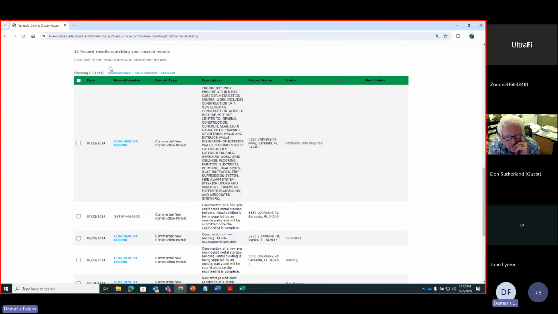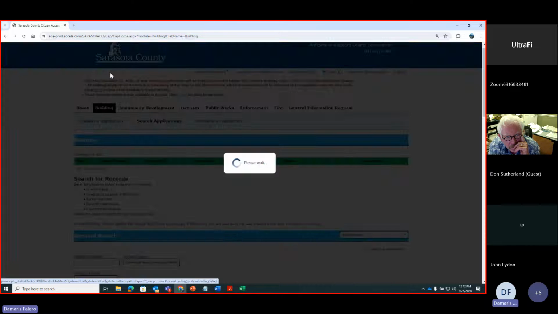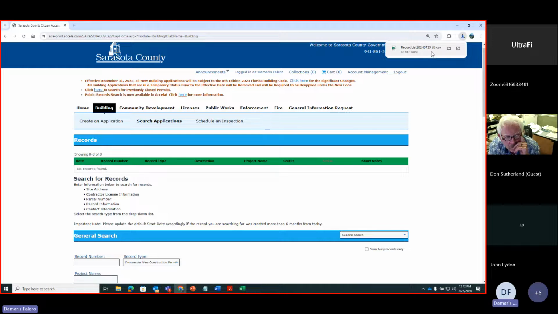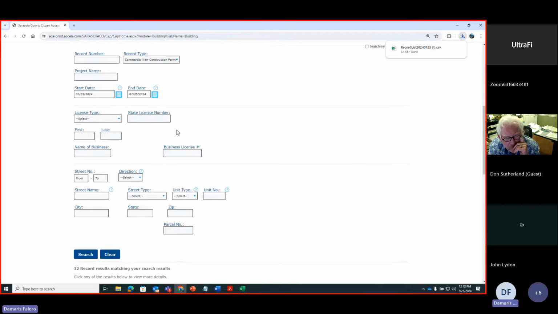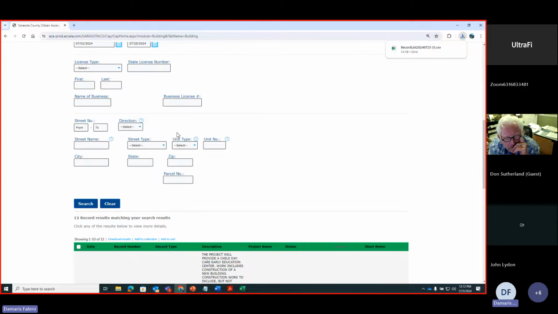And what's really cool about this is that you can download all of these results. It'll download right into an Excel file. You can export it to Excel and manipulate the data and do whatever you need with it. Save it to your computer if you need that information at a later time.